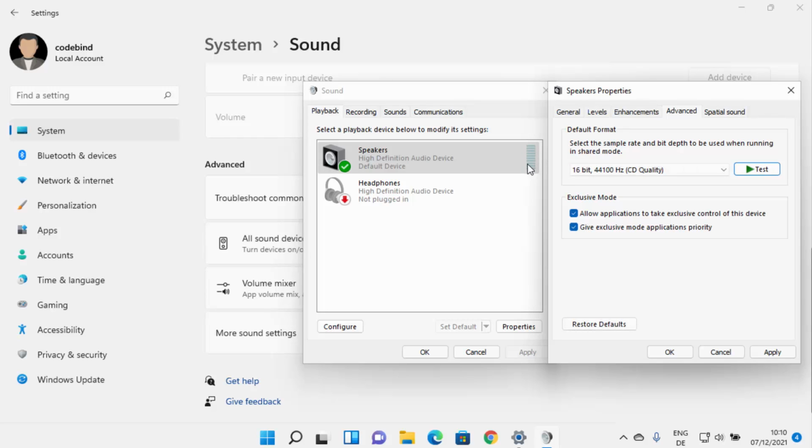So if you see some sound is coming, then just choose that and then click on apply and then click on OK. And then your sound will be working. Otherwise, just select the next option and then click on test and see if it's working or not, right? So just choose all the options and see if it's working or not. And then if it's working, click on apply and then click on OK, which is going to fix your sound or audio related problems.